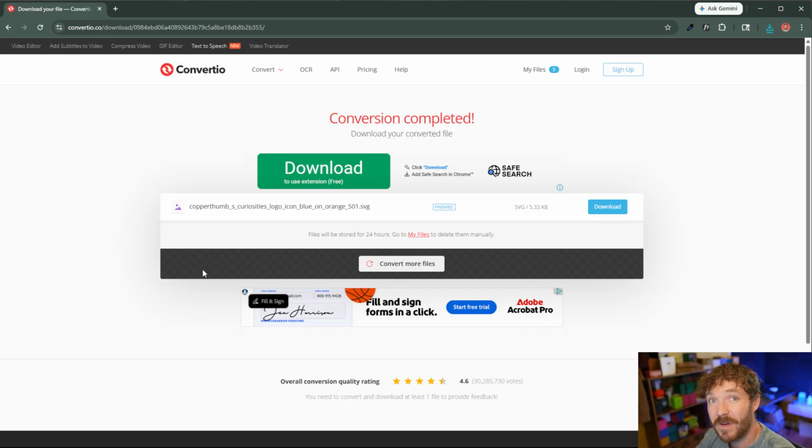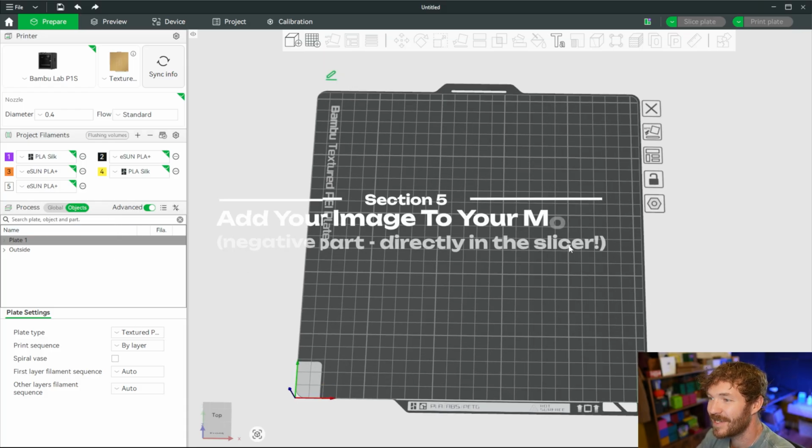Awesome. Now we can fire up the slicer, and I'll show you how we can use that SVG to add it to our 3D model. Okay, folks, so fire up your slicing software of choice.